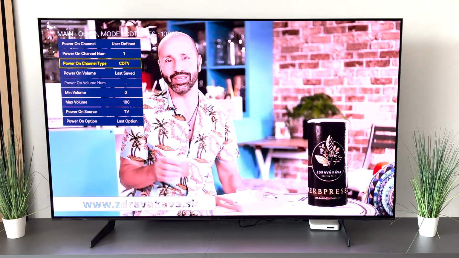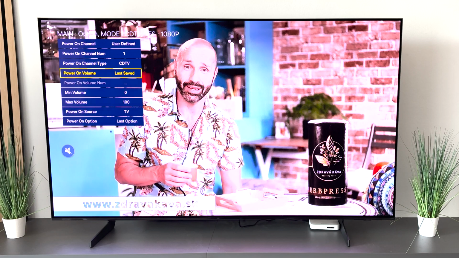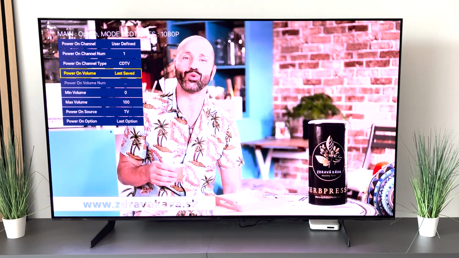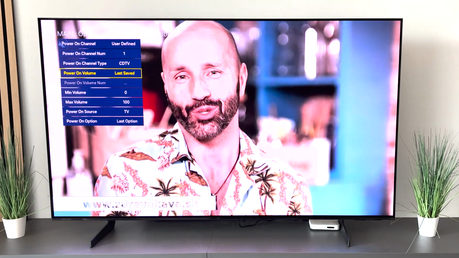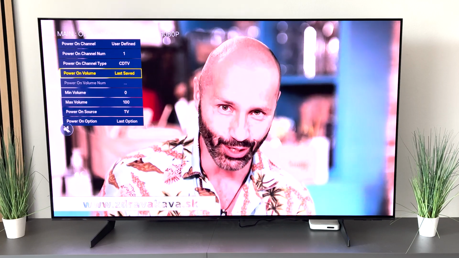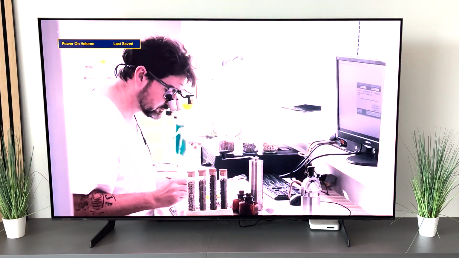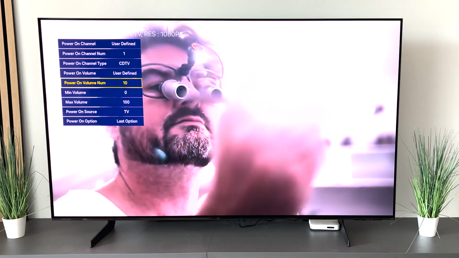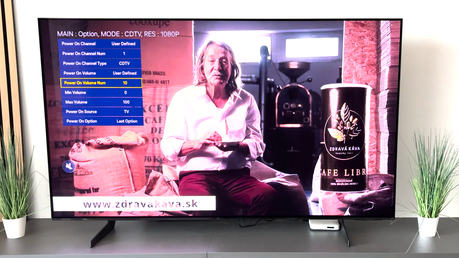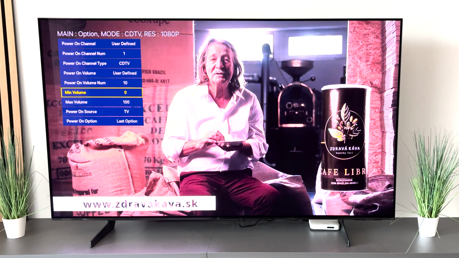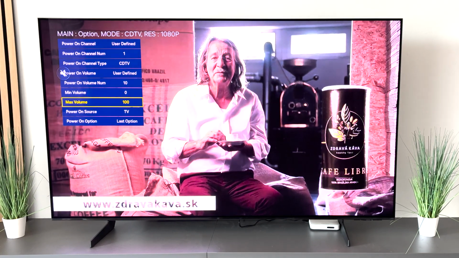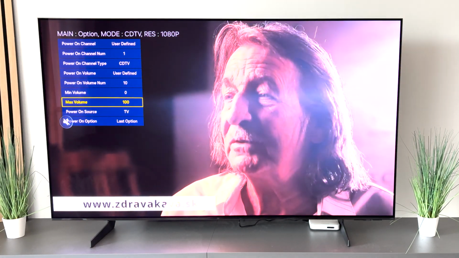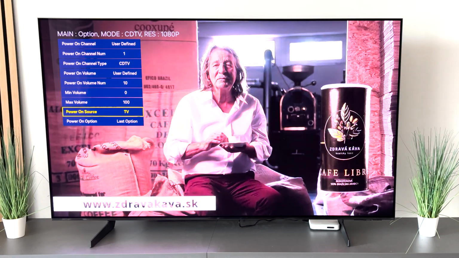Then the next point is power and volume. With which volume should it be started, with last saved. Or if you don't want that, you have the option to set it up, user defined. And there you can then limit the whole thing with what is minimum, what is maximum volume. And with which one should it be started. So you can even specify what is maximum, what is minimum.